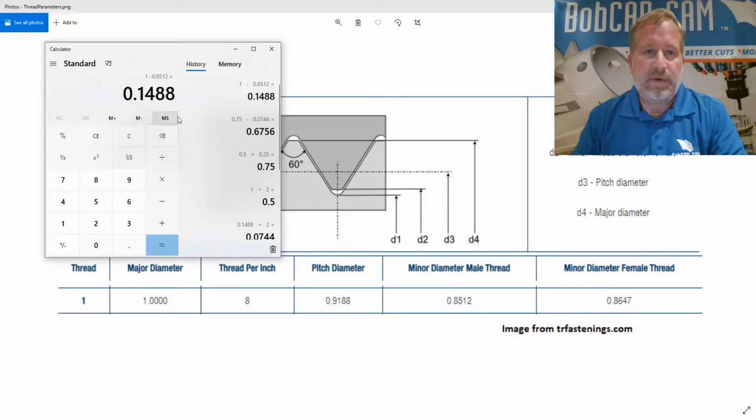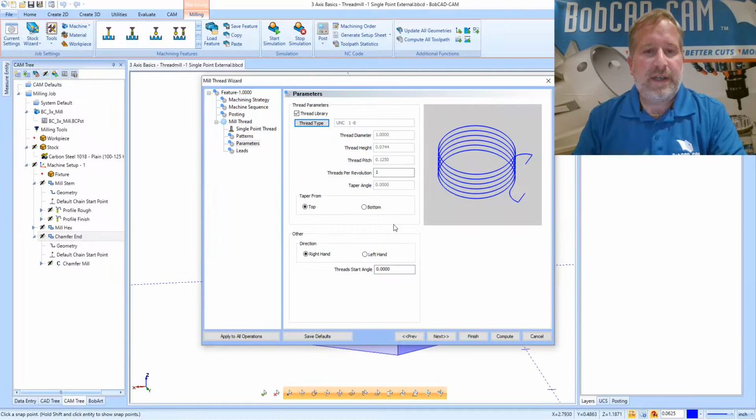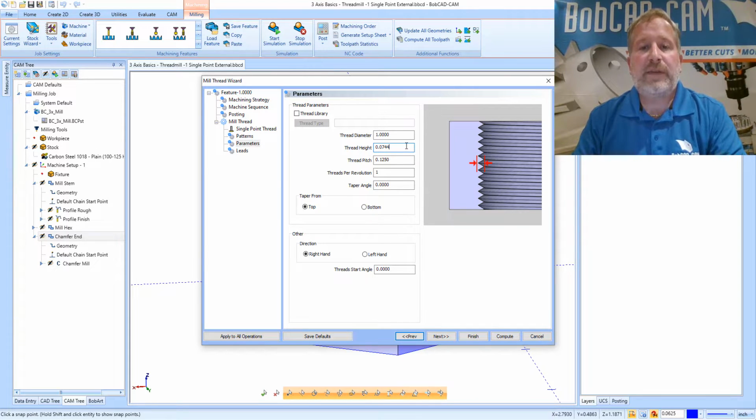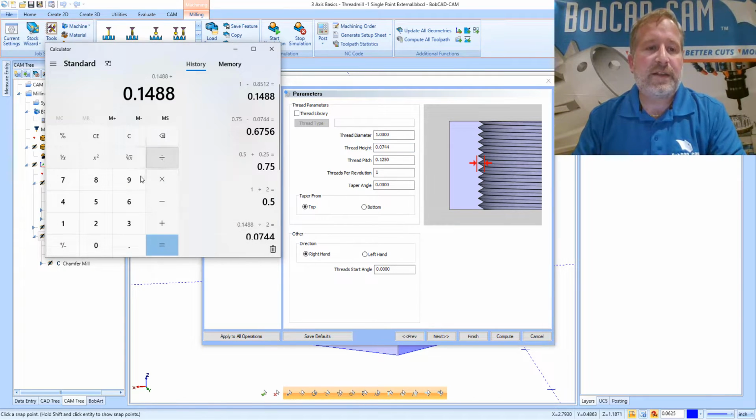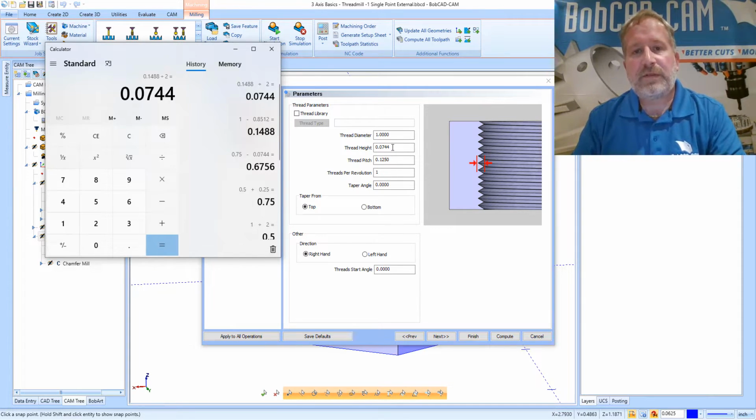But again, these are diameter values. If we look in the software, we will see, turn this back off, that when we click on the thread height field, this is per side. This is looking for a value per side. So we can't work in a diameter value. We need the radial value. So we have to divide this by 2, and that gives us 0.0744. And we can see that that matches what we have in the software. So we have the proper depth defined for this thread, based on this thread diameter, for this to cut correctly.